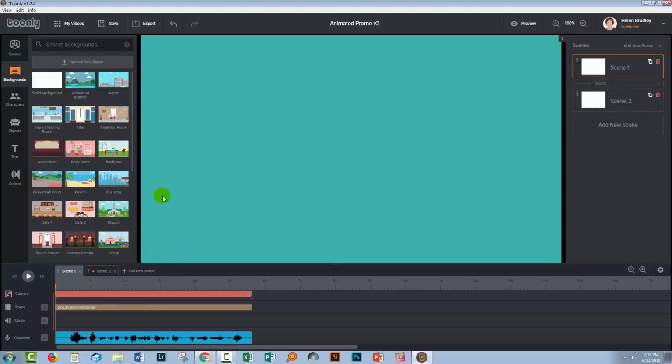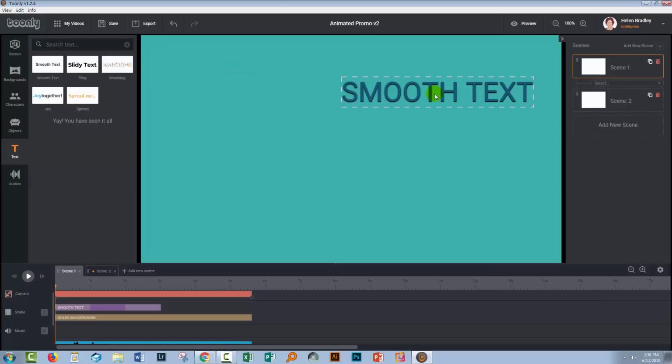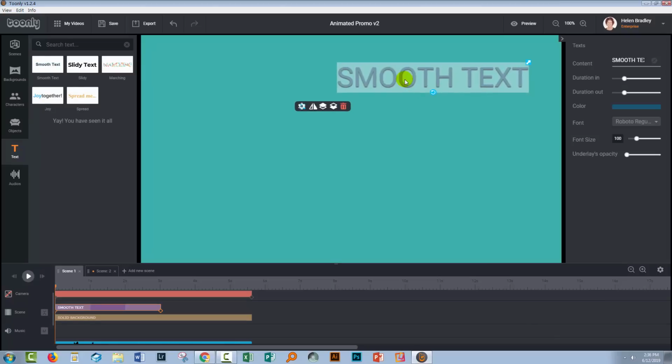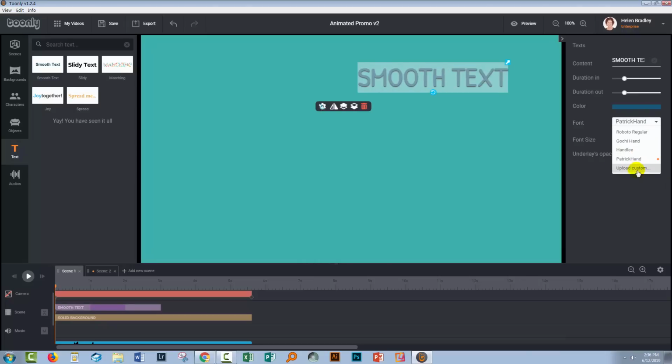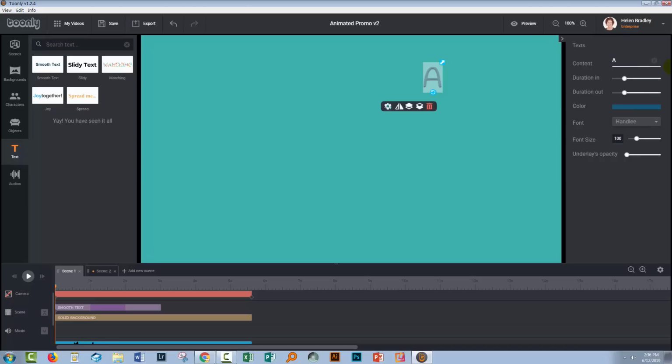So what I need to do now is to add some text. So I'm going to the text tool. I just want some plain text, so I'll just choose smooth text. I'm going to add it here. I can choose the font and the font color. Let's just go and see what fonts we've got here. You can upload your own fonts. I think I'll go for one of the ones that is in here right now. That looks okay to me, and so I'm going to start typing my text.